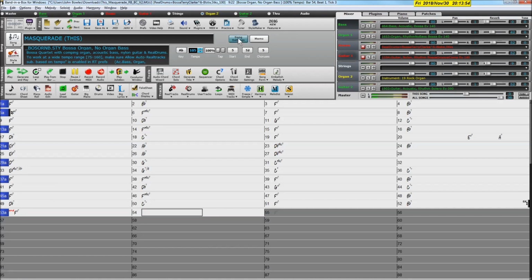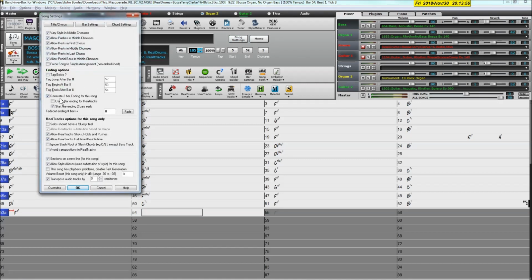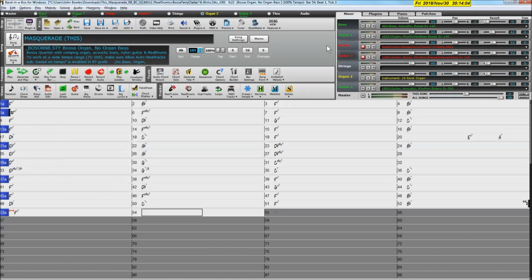Okay, that jump at the end was, once again, you go into song settings, ending options, generate 2-bar ending for this song, start the ending 2 bars early. That was a demo of that. Okay, next to that, you've got stop, you've got pause, straightforward, both of them. Record MIDI, you skip that.